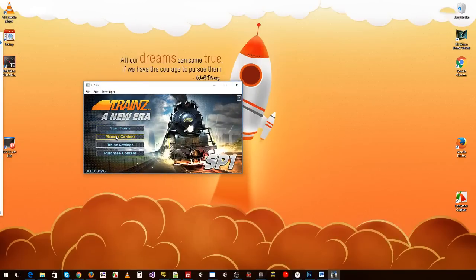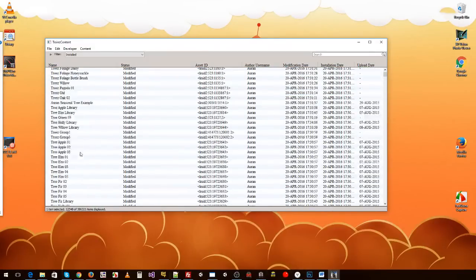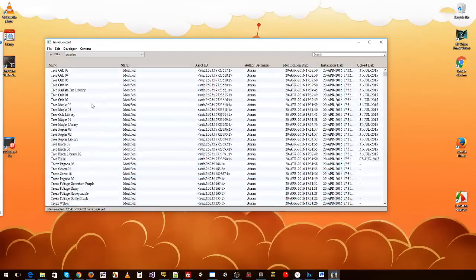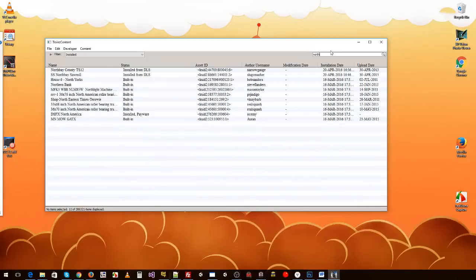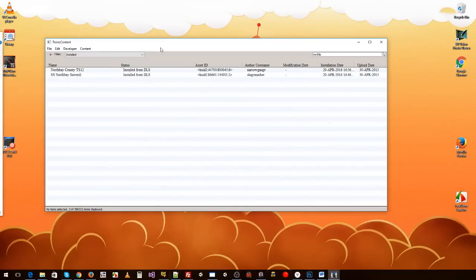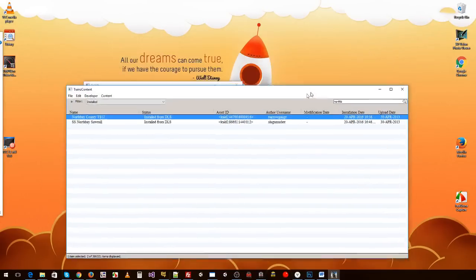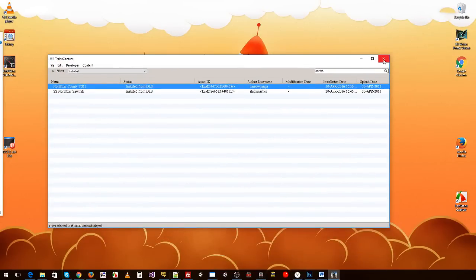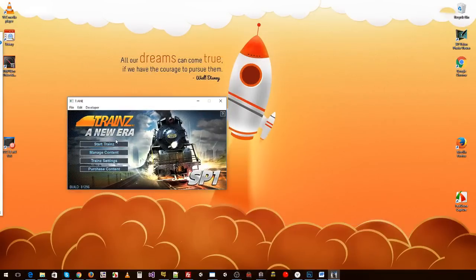So what we've done is we've gone through and we've downloaded a bunch of trees that we're going to use in this example. We've also downloaded the North Bay County route from Narrow Gauge, which is a really good route. It's from Trainz Simulator 2006, and we're going to update that. So we'll start Trainz.